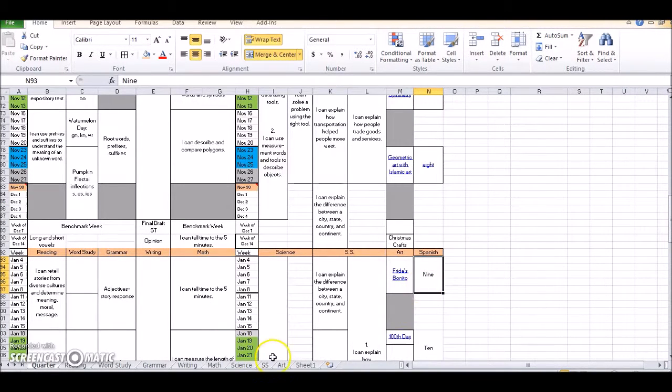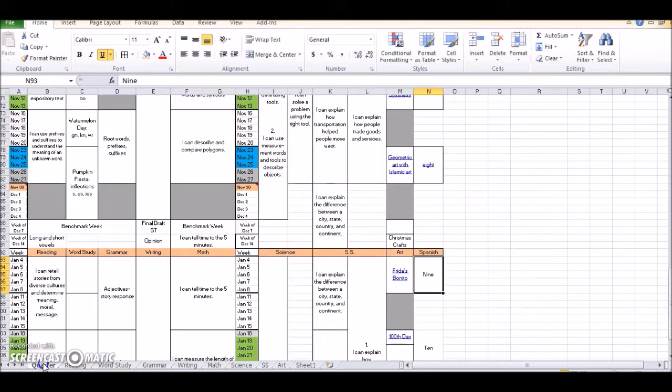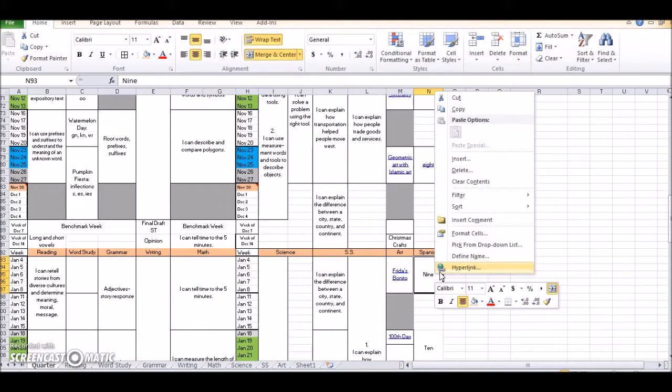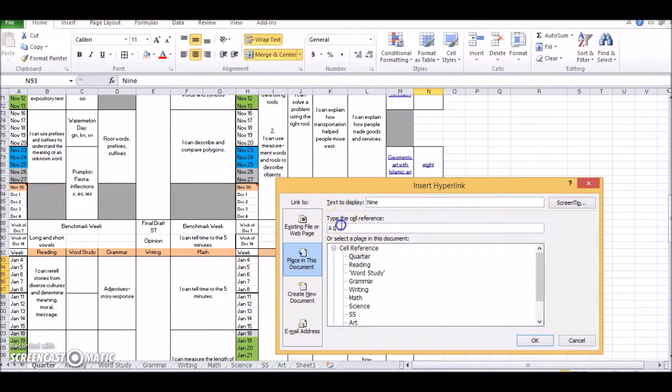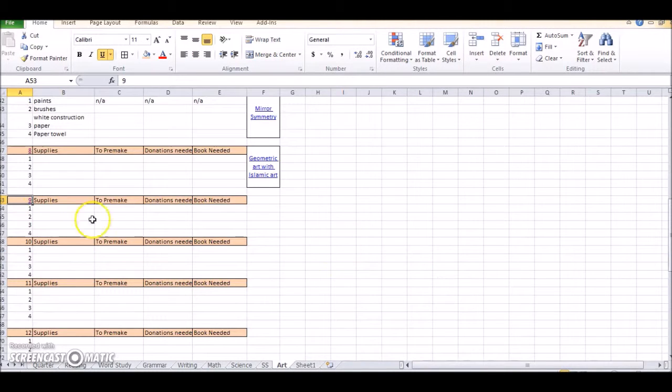This one, I want to hyperlink it to this art one here that is A53. So I'm going to go ahead and go back to the quarter, hyperlink A53. And this time it's going to be in art. Okay, so if I click there, it took me straight to A53, which is the supplies that I need for that one. So I would click and drag.